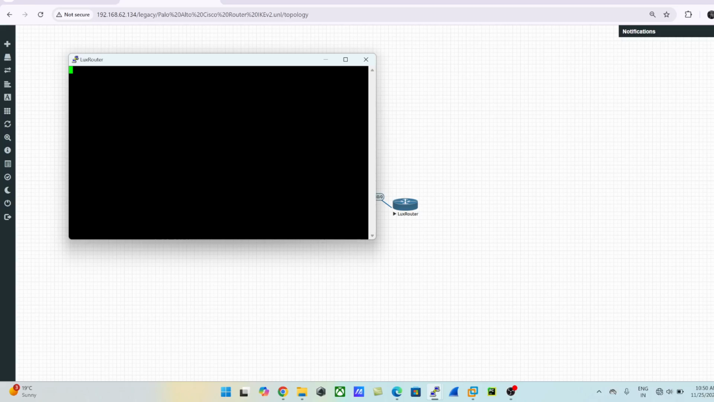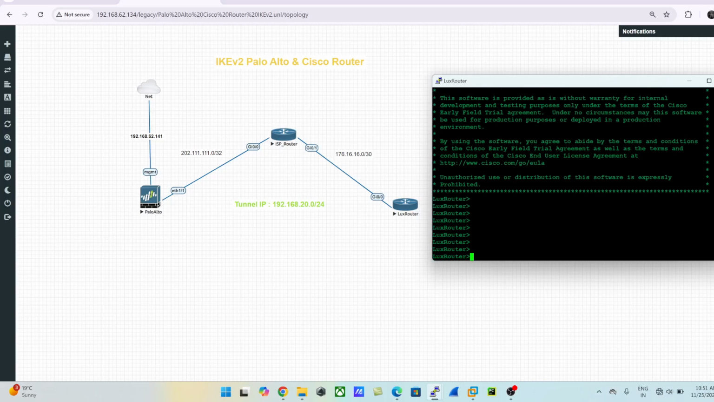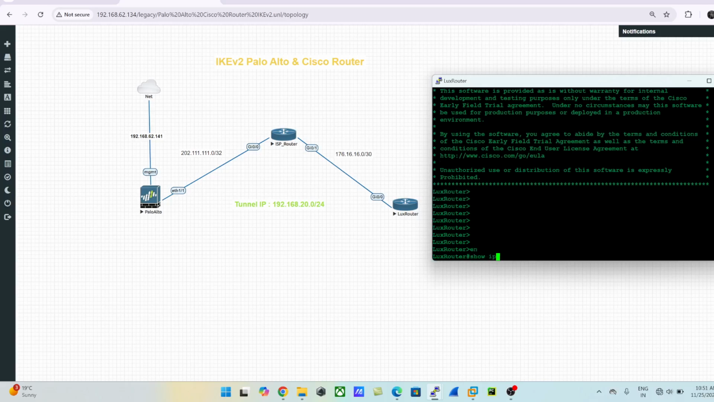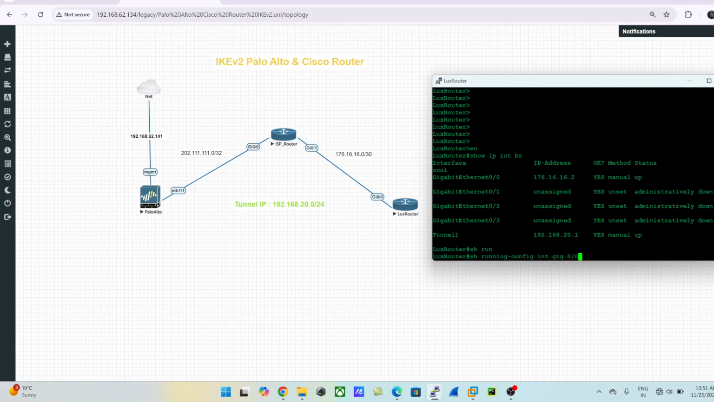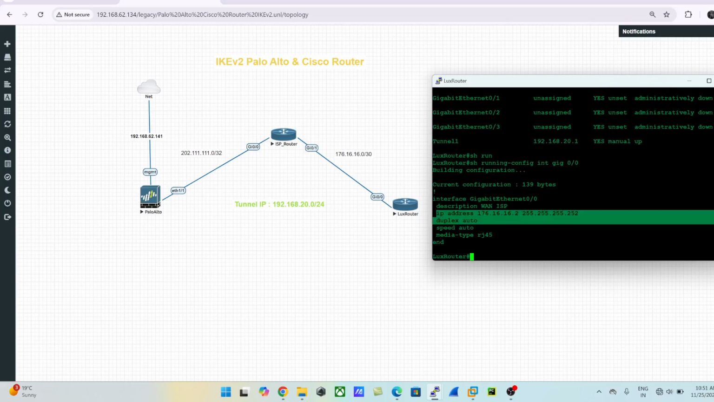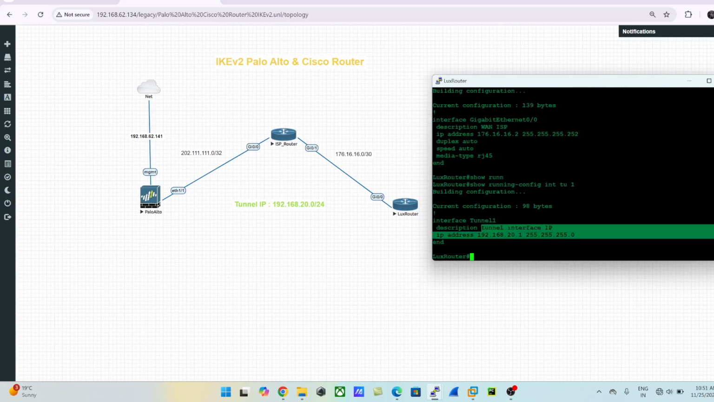I'll be jumping into my Lux router and do this setup real quick. So hostname is already configured. So IP interface brief. I will be using 176.16.16.2 as my Lux router WAN IP, and for the tunnel I'll be leveraging 192.168.20.1. Running config for interface gig 0/0: only the IP address has been configured. Running config for interface tunnel 1: only the IP address for tunnel 1 is configured.